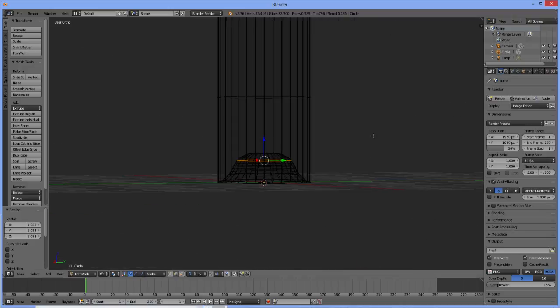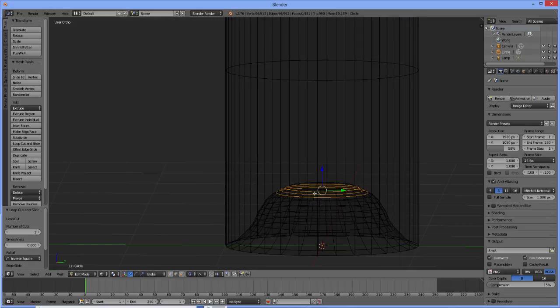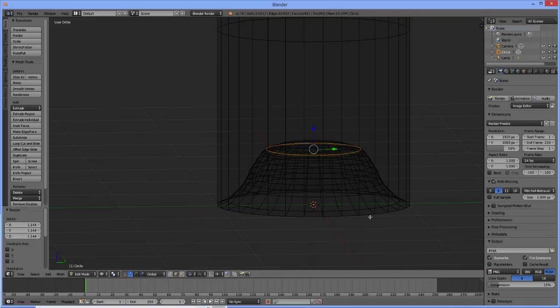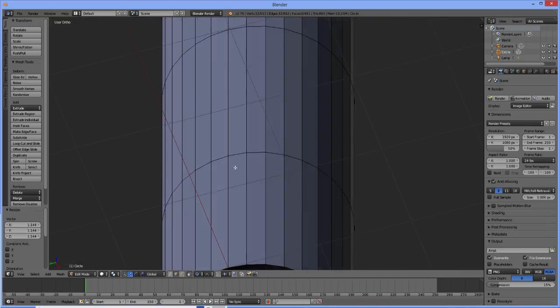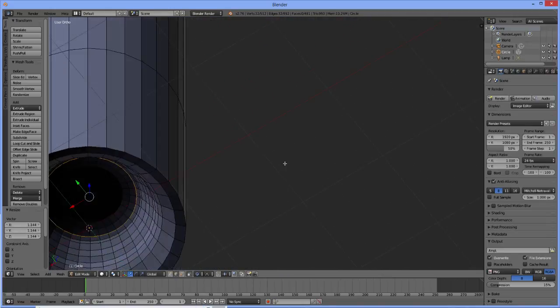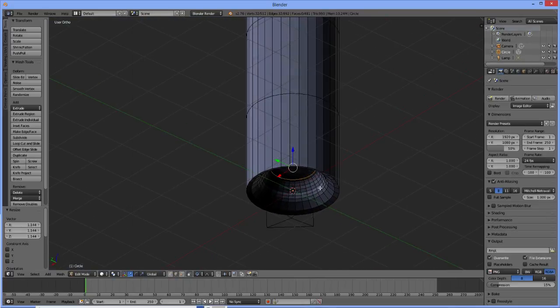Alrighty. Now we are back to it. We're gonna do Control R again. Again, that's the loop cut and slide. And this is probably the most effective tool I've ever used on this program. It just makes things a lot easier. If we go into normal mode instead of wireframe mode, you can see that we made a sort of dome-like shape for the center here.